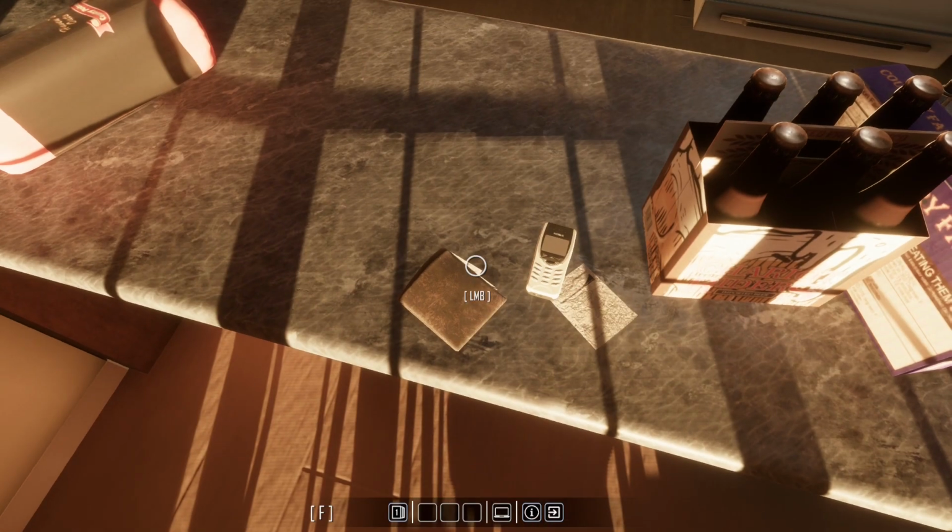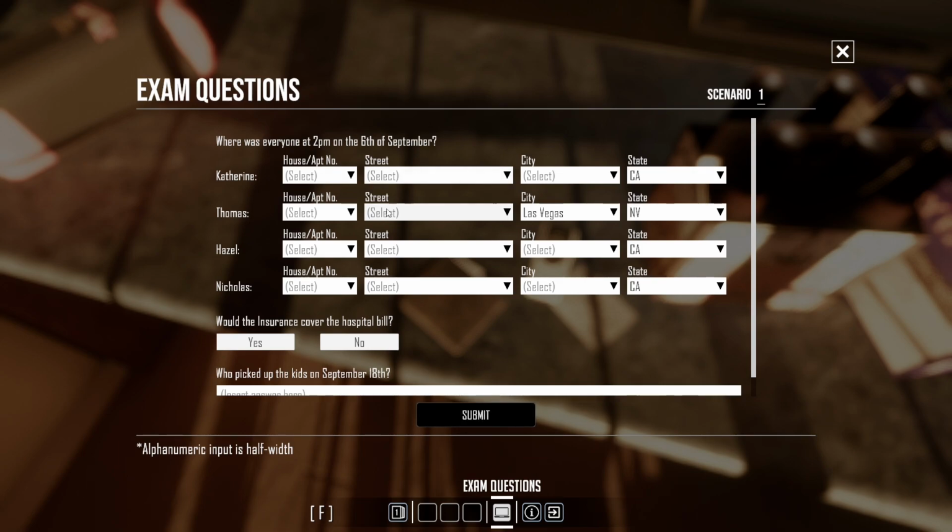4830 Sunrise Road, Las Vegas. That's where he was. Would the insurance cover the hospital bill? I have no idea what they mean by that. I'm assuming Hazel and Nicholas were here.